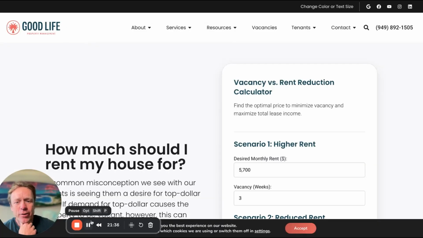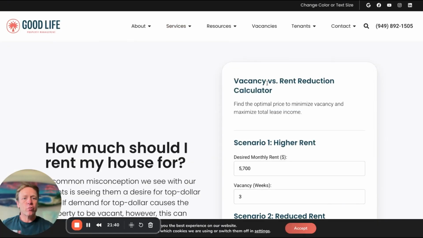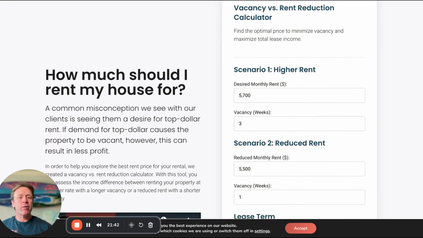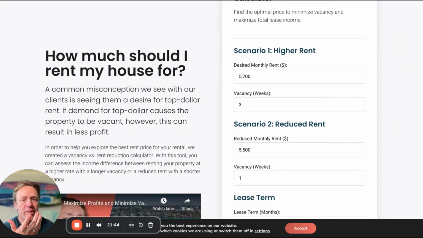So the last thing I want to show you is we have a really cool tool on our website. It's a vacancy versus rent reduction calculator, and it can help you think through different scenarios. So in this particular case, let's say you're like, yeah, I maybe could get 6,000, but I really don't want it to sit vacant, but I also don't want to give it away at 5,500. What if we go in the middle? What if we go 5,700? Okay, cool. Well, how long do you think it'll take to rent at 5,700? Well, let's see, maybe we can get someone in 3 weeks.